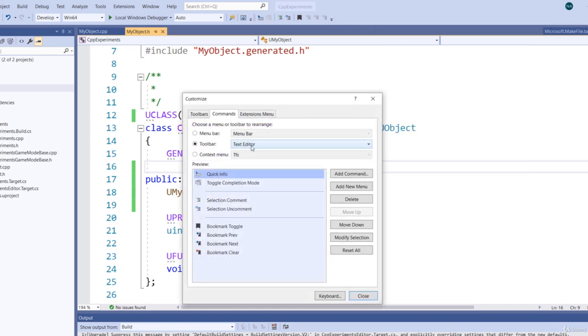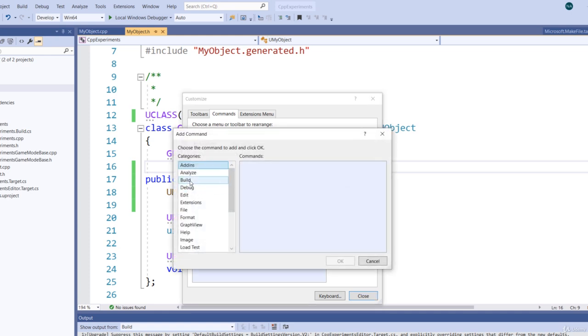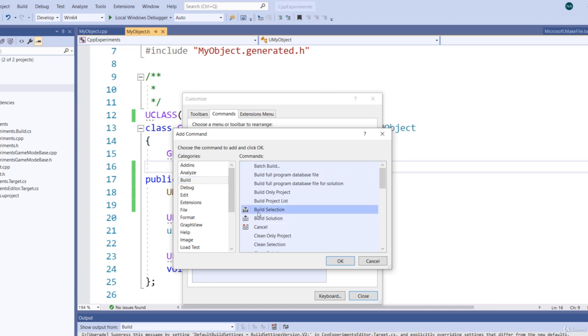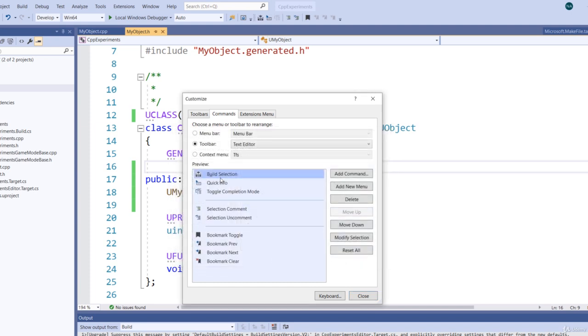And I have toolbar selected to text editor. I can do add command, go to build, and then you can do maybe build selection or build solution. I'll select build selection here, click OK. And now I can move this down. You can see it reposition as you click those buttons, so move up, move down. So maybe right there is fine for me, and I'll click close.